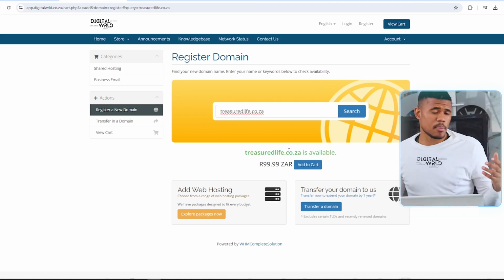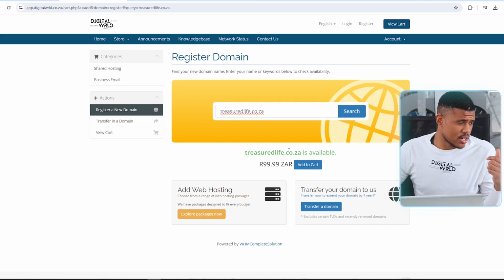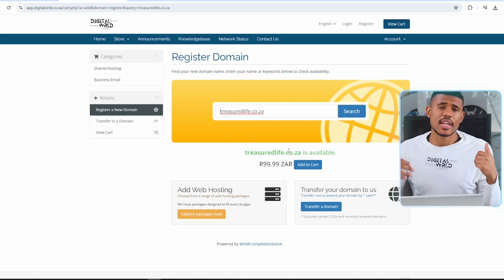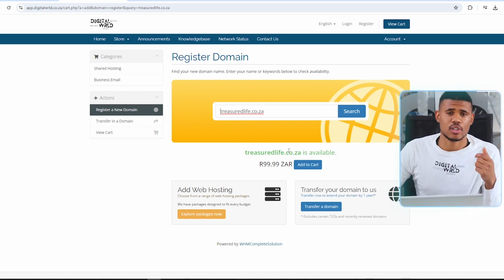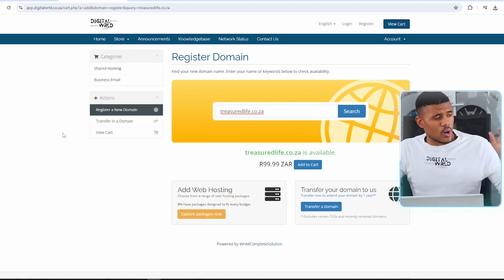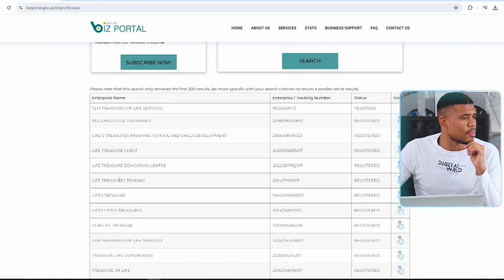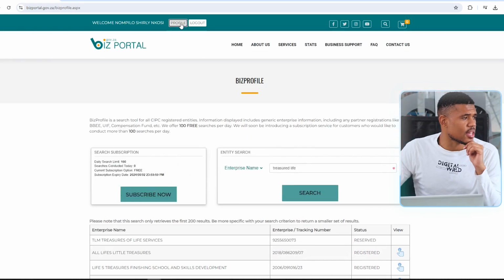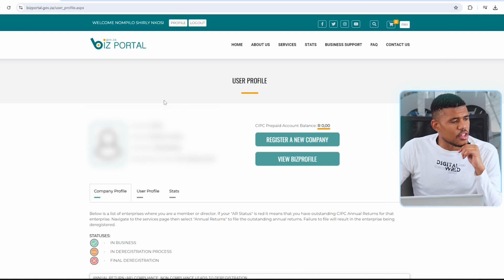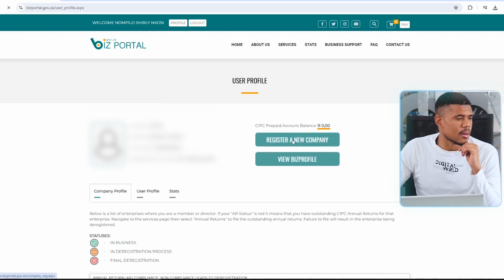footprint. So for example, we're gonna have to get business emails, right? So we can have info@treasuredlife.co.za, or we can even have tt@treasuredlife.co.za, but that's a process for much later on. For now, we wanna secure our company name. So we're gonna come back here on profile, and then you're gonna click here on register a new company.